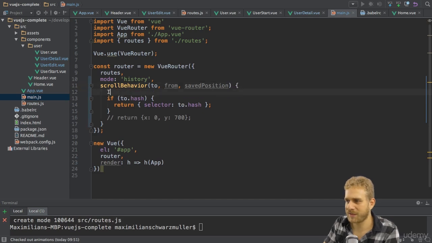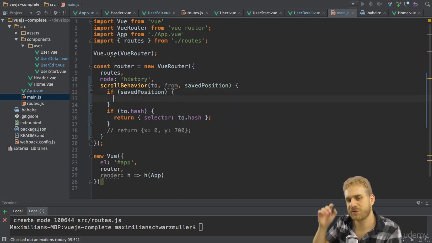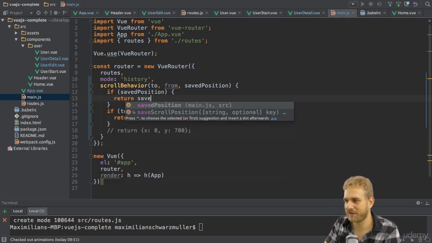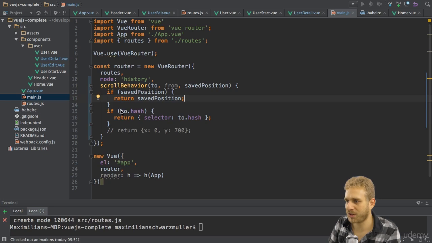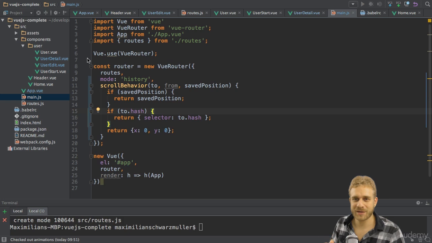Finally, a step you might want to include is to check if savedPosition is set, because if the user navigated back with the back button, it's probably not the desired behavior to scroll him all the way down, up, or whatever. You maybe just want to scroll him to the position he was at. So you can simply return the saved position in this case, and only if this is not set do we check if the hash is set, and only if this is not set, then we maybe scroll him all the way to the top of the page. And with that, we should have a fine scroll behavior control in place.